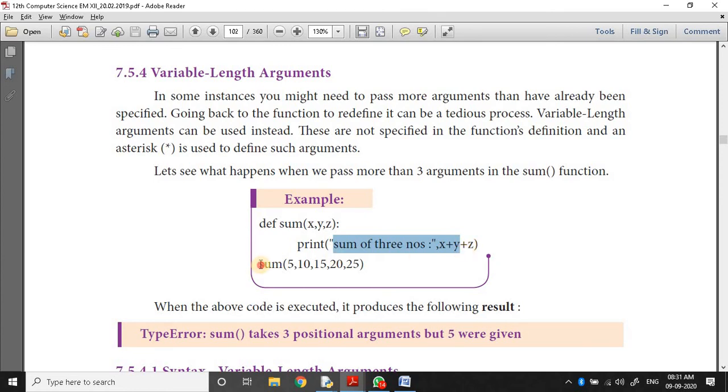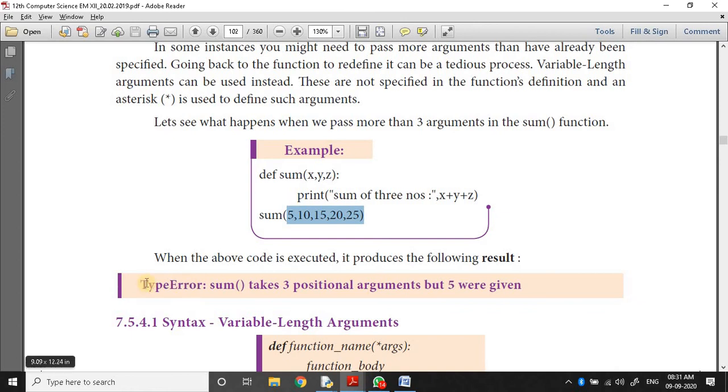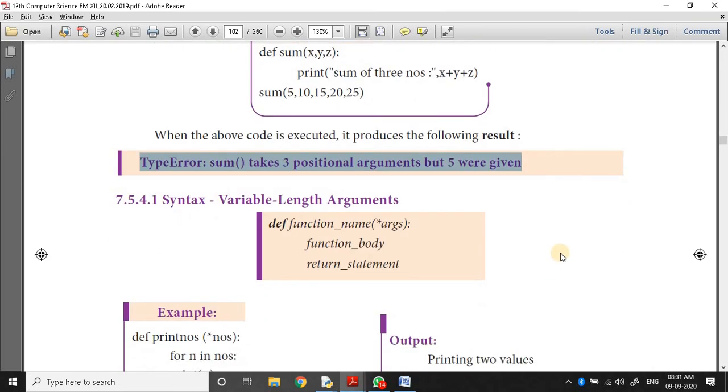The main function statement directly calls this function definition with how many arguments? 5 arguments. So it is defined with 3 arguments but called with 5 arguments. Calling with more or fewer arguments results in a type error. "Sum takes 3 positional arguments, but 5 were given" will be displayed. We already saw this.